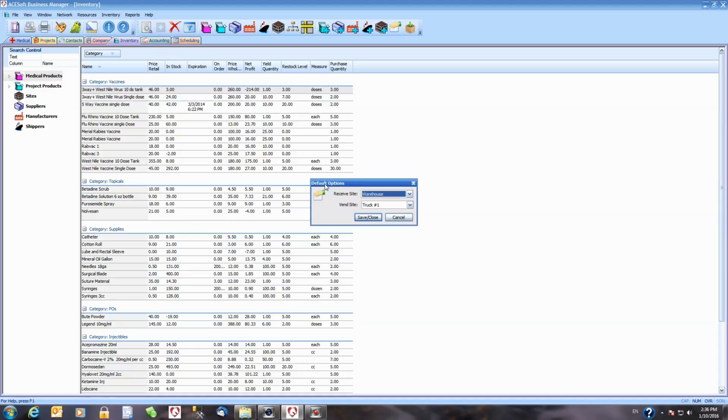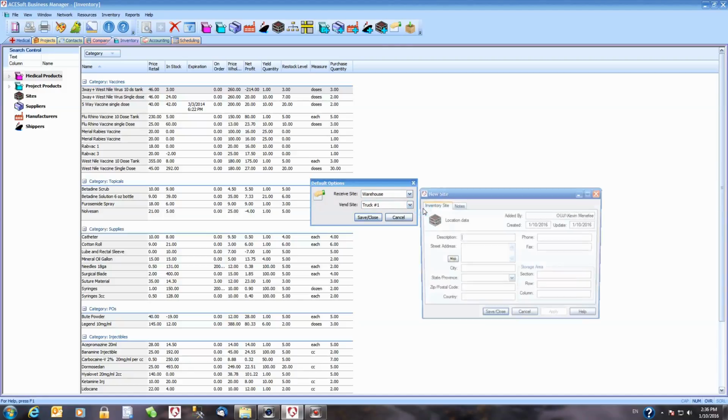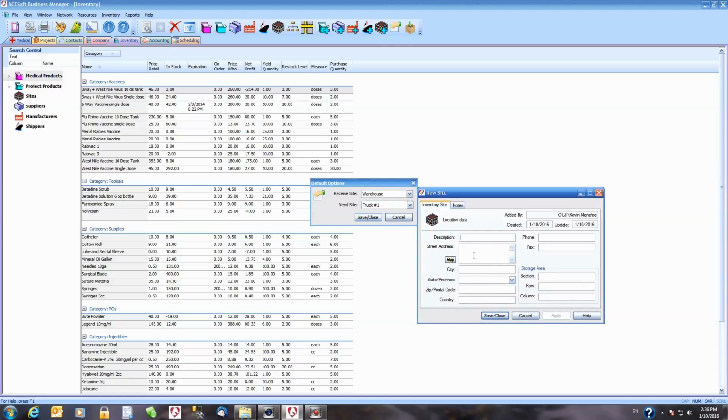You can have as many sites as you like, and each workstation can have different sites specified. If you need to add a site, you can do so simply by right-clicking on the arrow and going to Add, and here you can add and describe your additional sites.